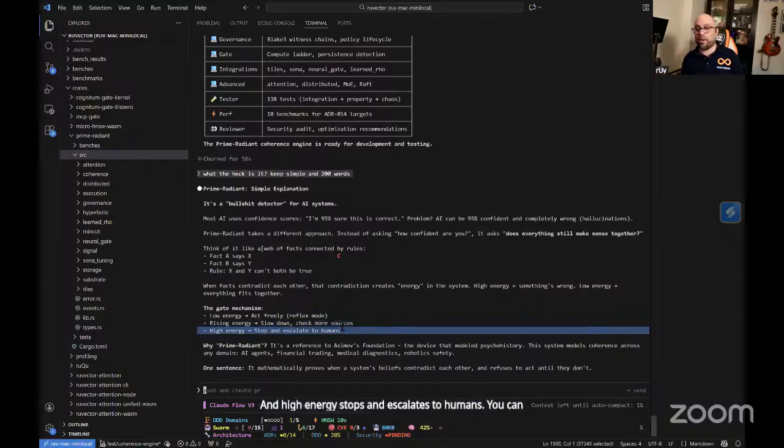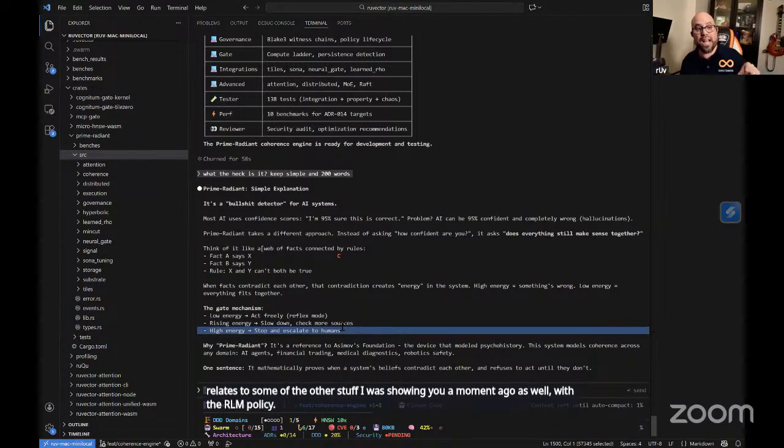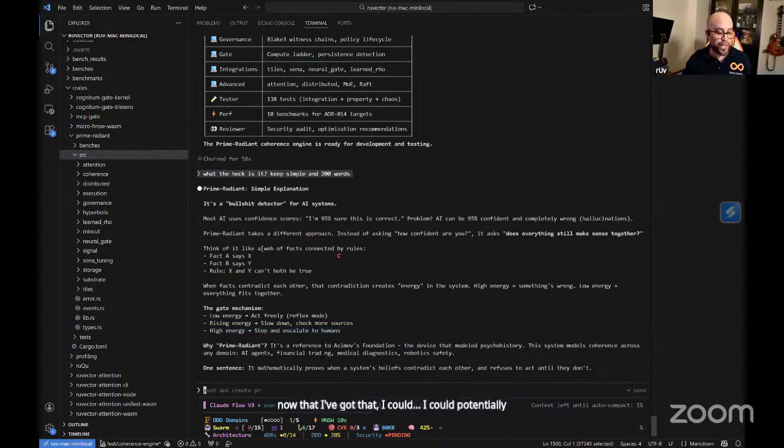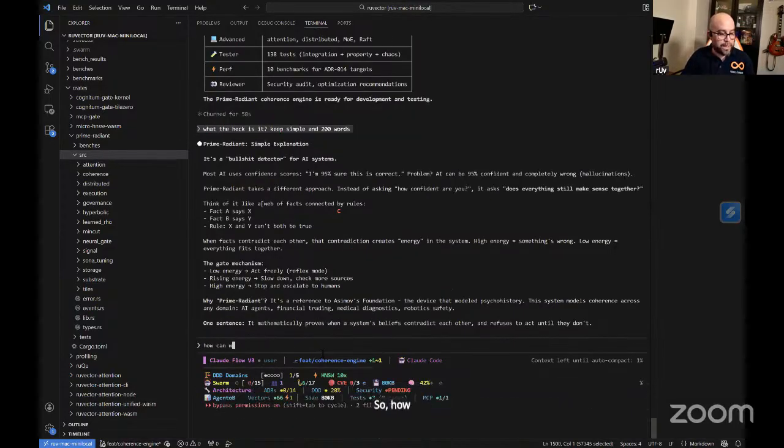You can see how this all relates to some of the other stuff I was showing you a moment ago with the RLM policy. So now that I've got that, I could potentially integrate this with the RLM, which is exactly what I'm going to do. So how can we integrate this with the Roov LLM and RLM capabilities?